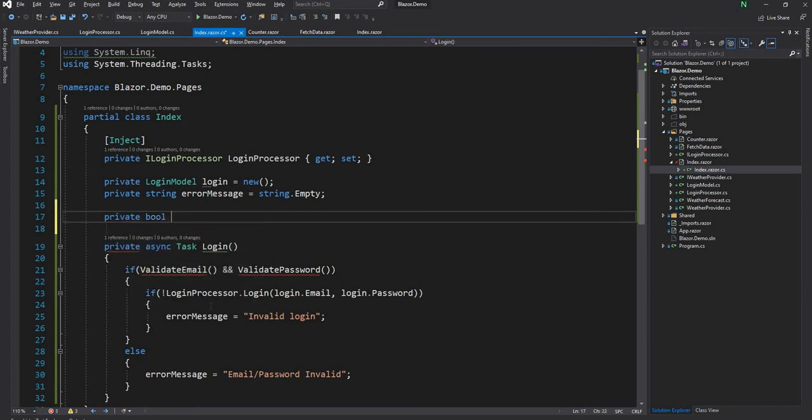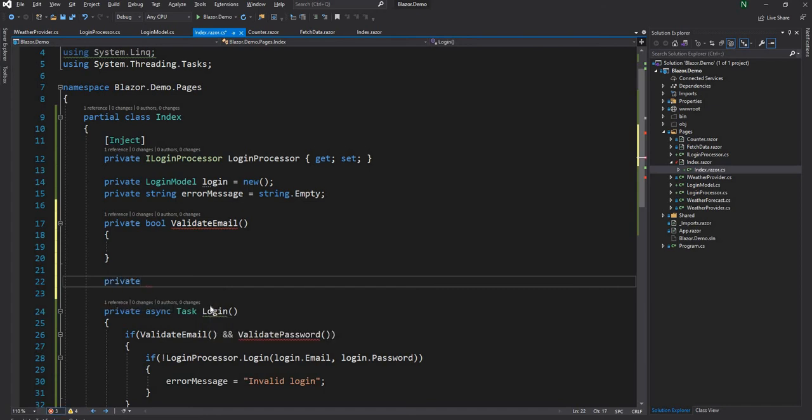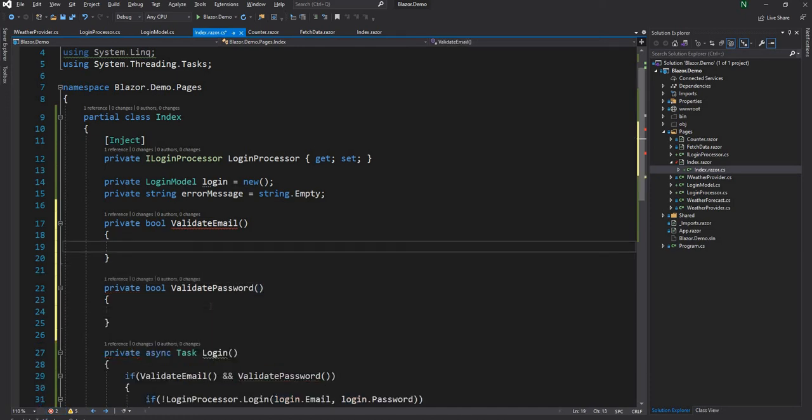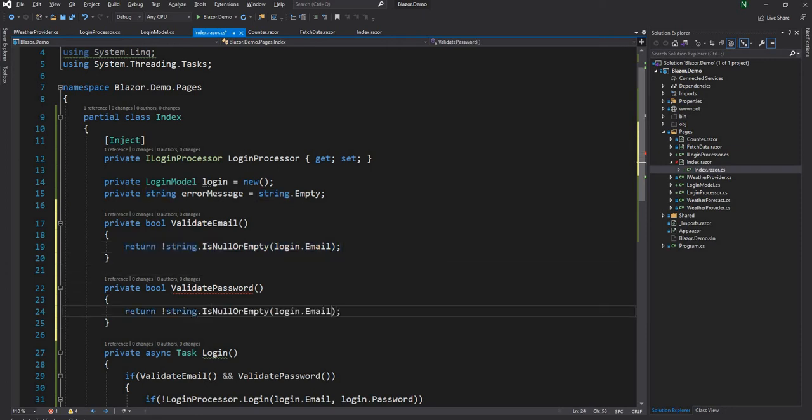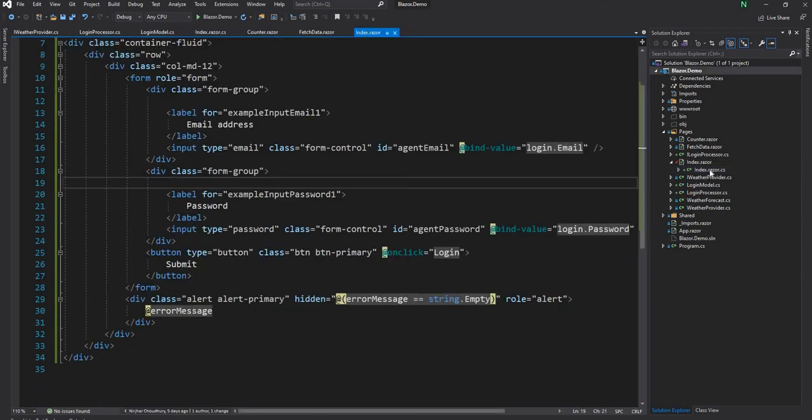And then let me quickly create a couple of methods. Private bool validate email and private bool validate password. And here all I'm going to do is return string dot is not null or empty of login dot email, just for simplicity. So if it is not null or empty, and similarly for validate password, just password for the time being. And that's about it. So now everything is set up in this one.